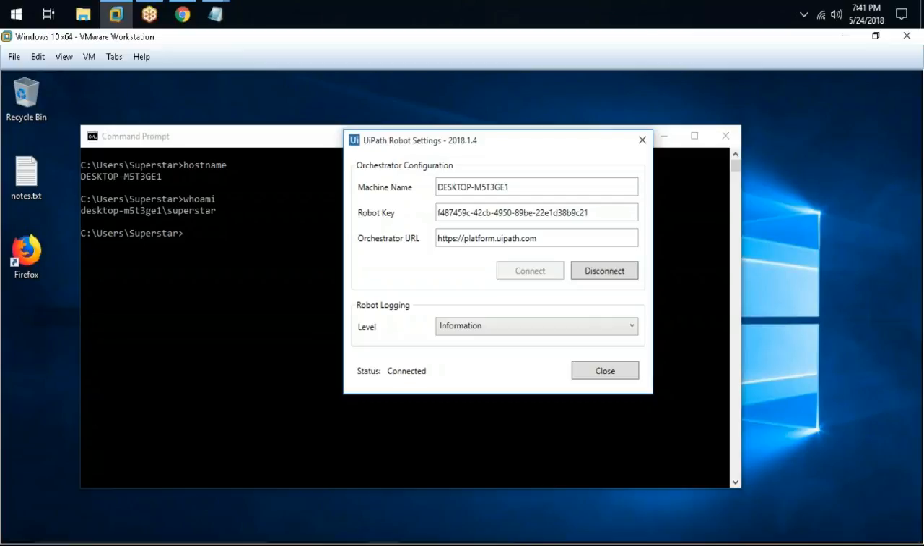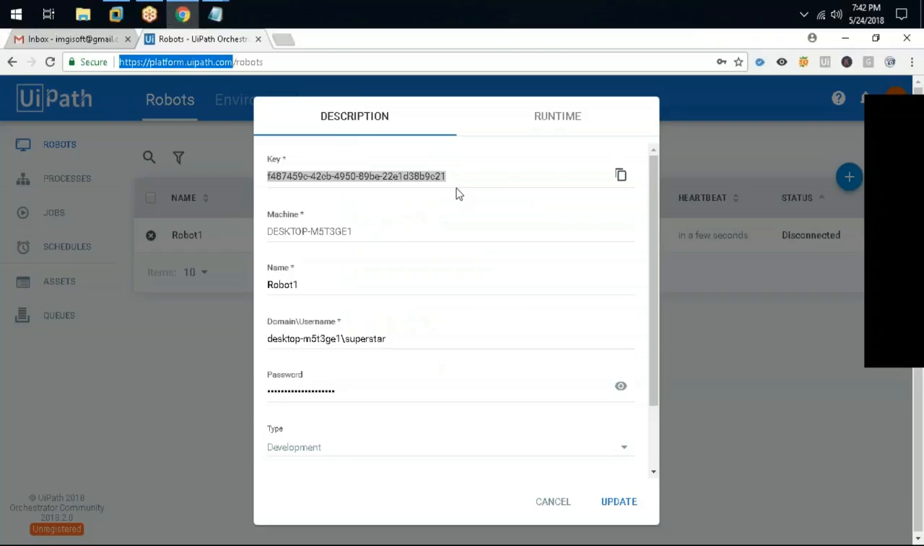It will take 2 minutes. If everything is fine, you can see over here it is connected now. The status is connected, and you'll get one icon as disconnect, which means if you want to disconnect, just click over here. It will disconnect from the orchestrator. Similarly, if you want to connect it back once again, you give the license key. The license key is something you get from the robot which you have created in the orchestrator.